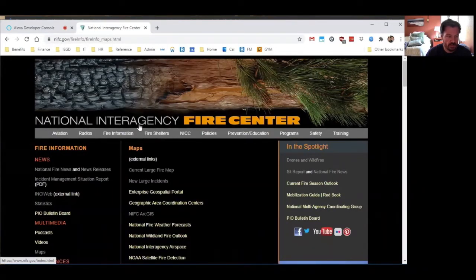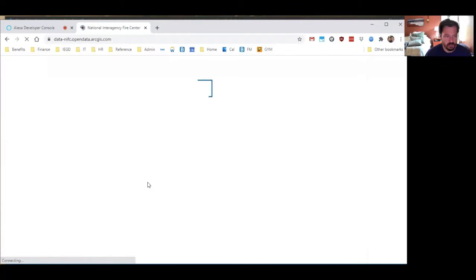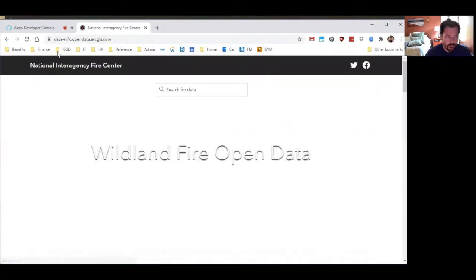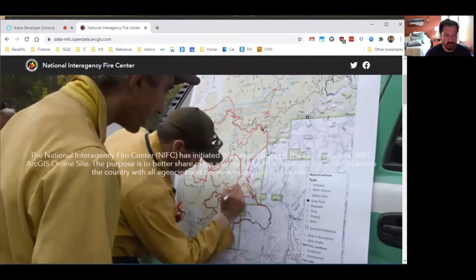So this is the National Interagency Fire Center, and it collects information from all the different fire agencies in the country. If you look under maps, there was this one. It's a bit of an obscure link, but you go here, and this has wildland fire open data. And open typically means anybody can use it.